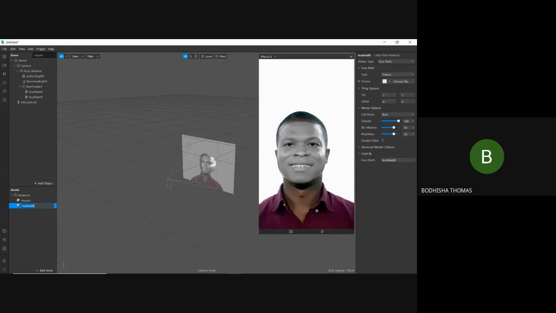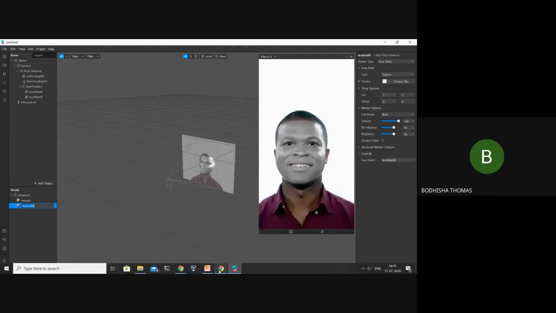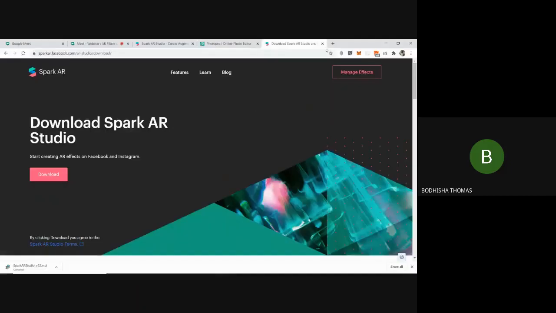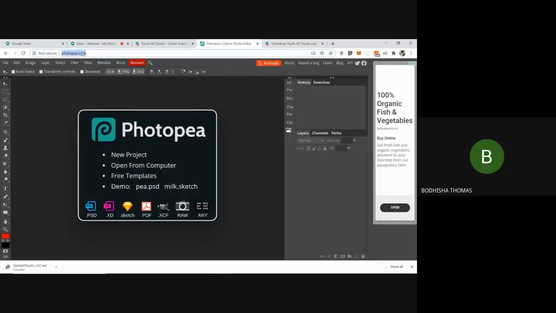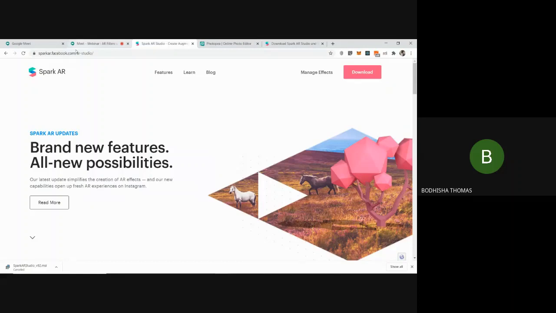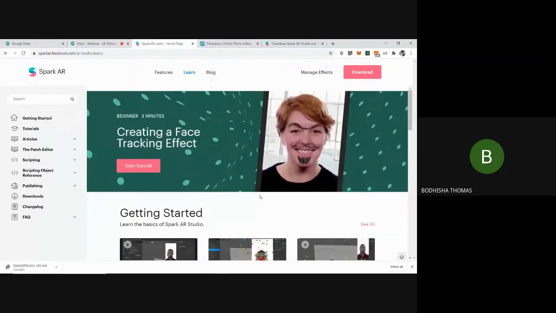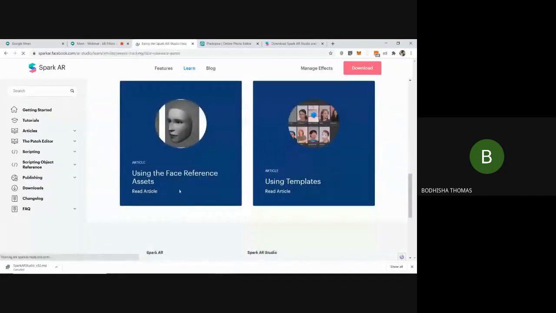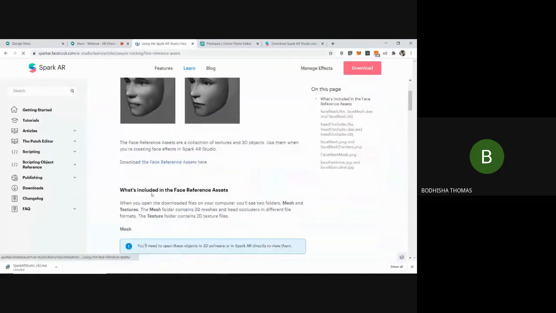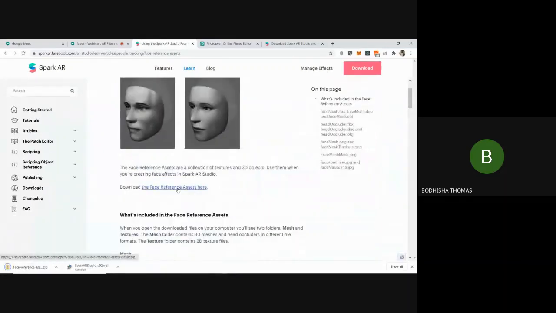So what we need, we want a texture. So you can use any of the online photo editing tools to create your own texture, but I'm using an online editor. So before going on to creating your texture, you need to go into the official website. You have to download the face reference assets, which acts as the face reference. So you can get this here. You have to download the face reference assets from here. So now the face reference assets has been downloaded.